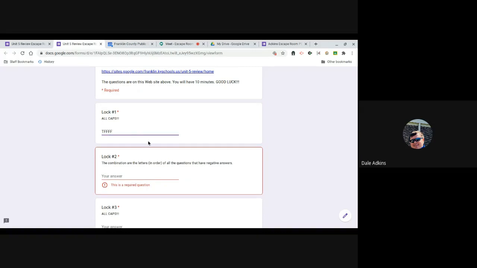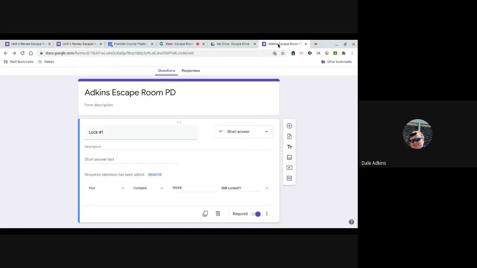Now you notice that still locked goes away. Basically that tells students that they figured out what the first lock is. I'm going to go back to my other one here. That's basically how you're making your key. If students put in anything other than this, it's going to give them this message where it says still locked. But if they do put this in, then it allows them to go on to the next question.